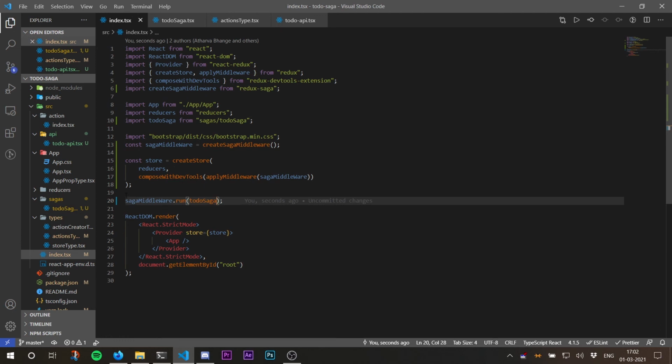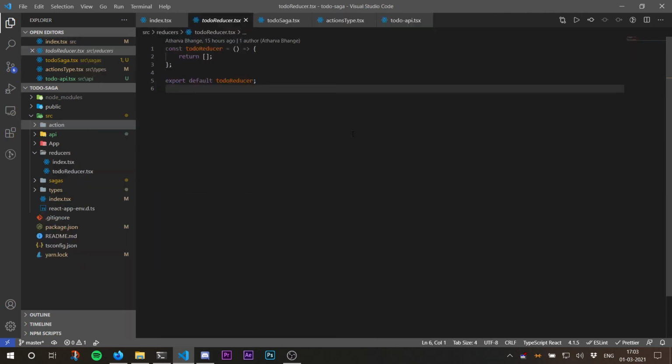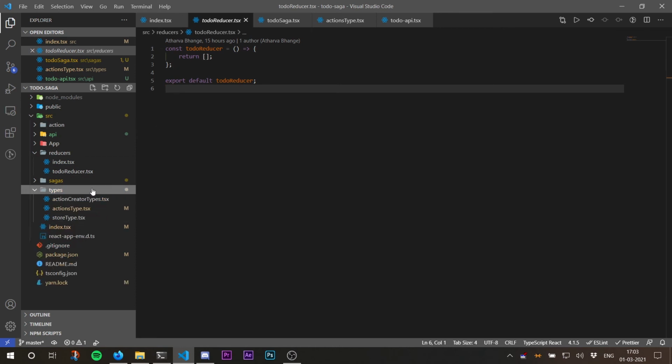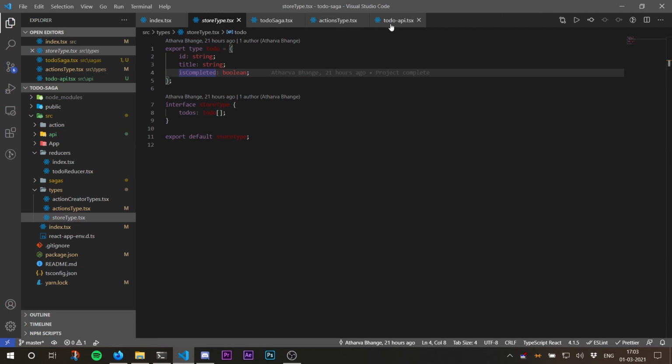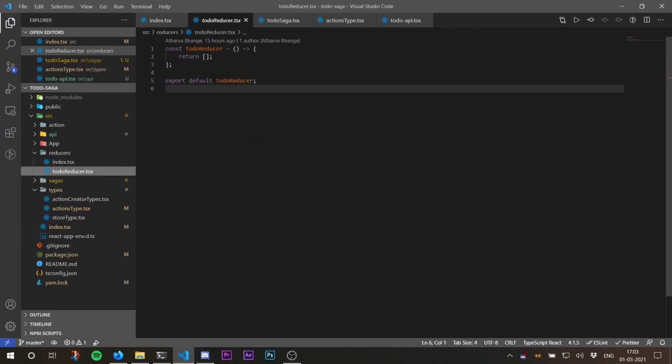Next step is we are going to program our reducers to catch the actions dispatched from the Saga itself. If we look at a reducer, it is just returning an empty array. And let me show you how our store looks. So I've defined a store in the types folder. It has a key todos and it is an array of todo. And a todo is an object which has ID, title, and isCompleted. So all the properties we need for a todo. And currently our reducer is just returning an empty array.